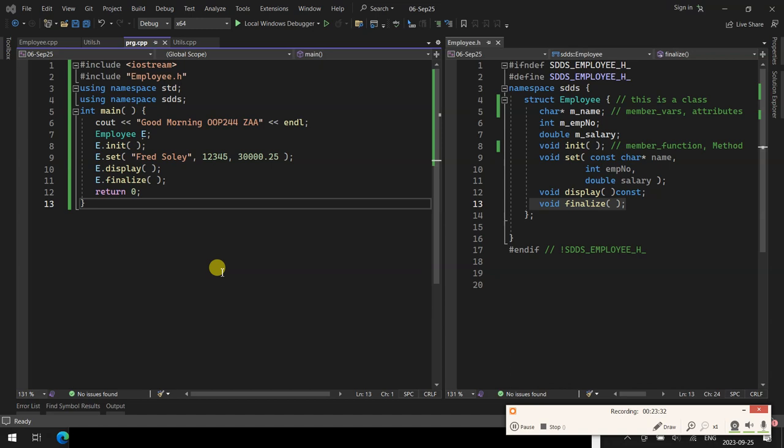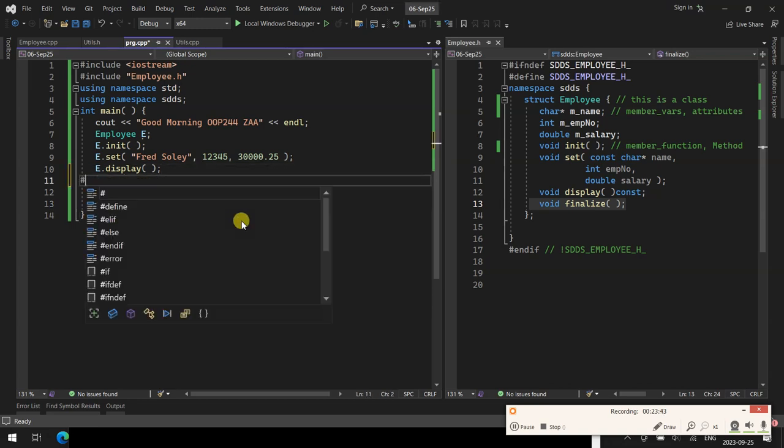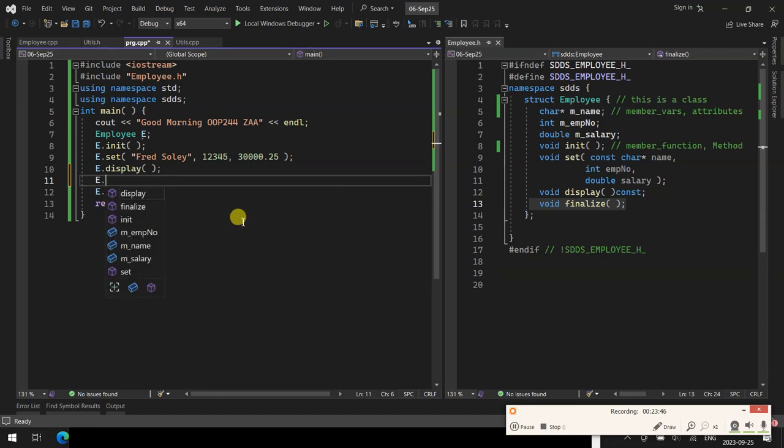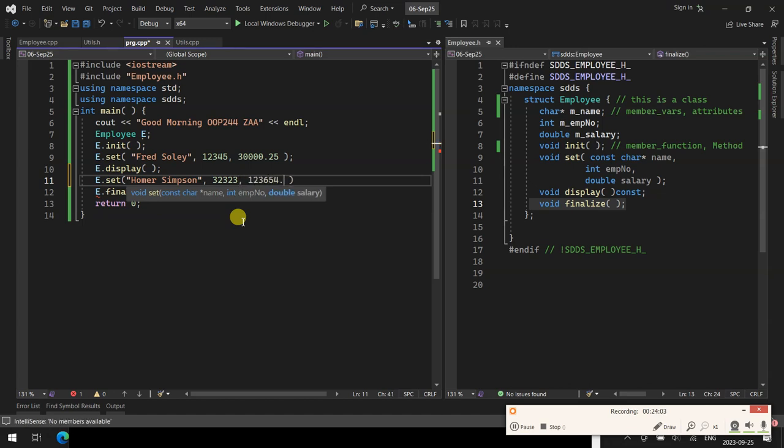But so down to this point, everything looks good and fine and dandy. So what is the other problem? The other problem is, what if I want to set that employee to something else? If I say over here e.init, e.set, and I want to set it to, I don't know, Homer Simpson. And the employee number is 323203, and salary is 1235, and so on. And display it again.